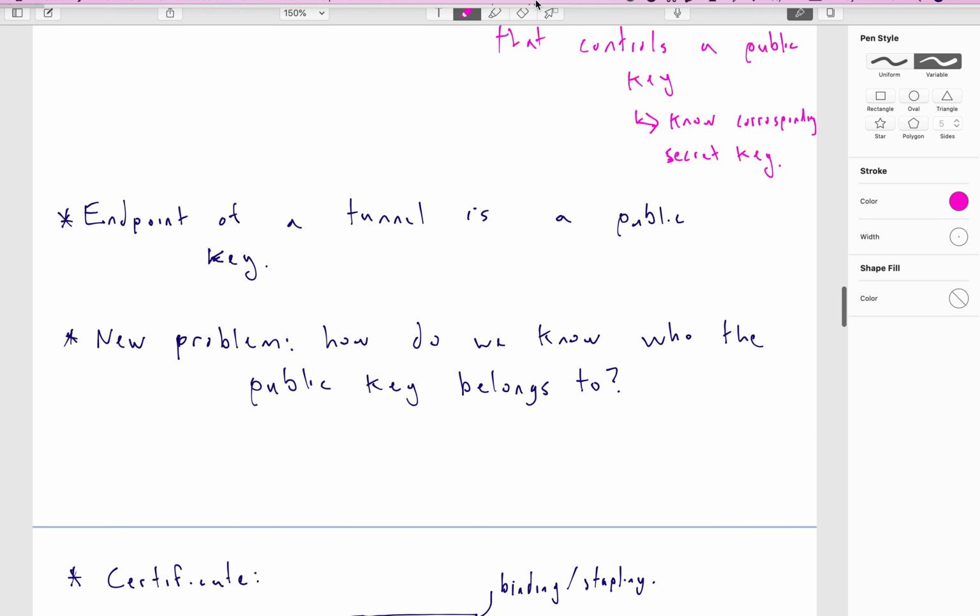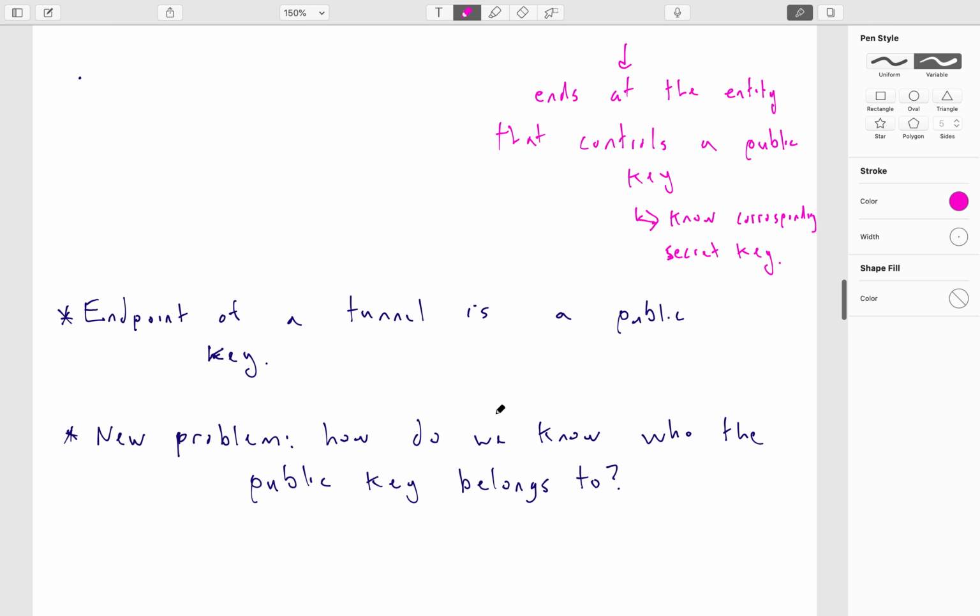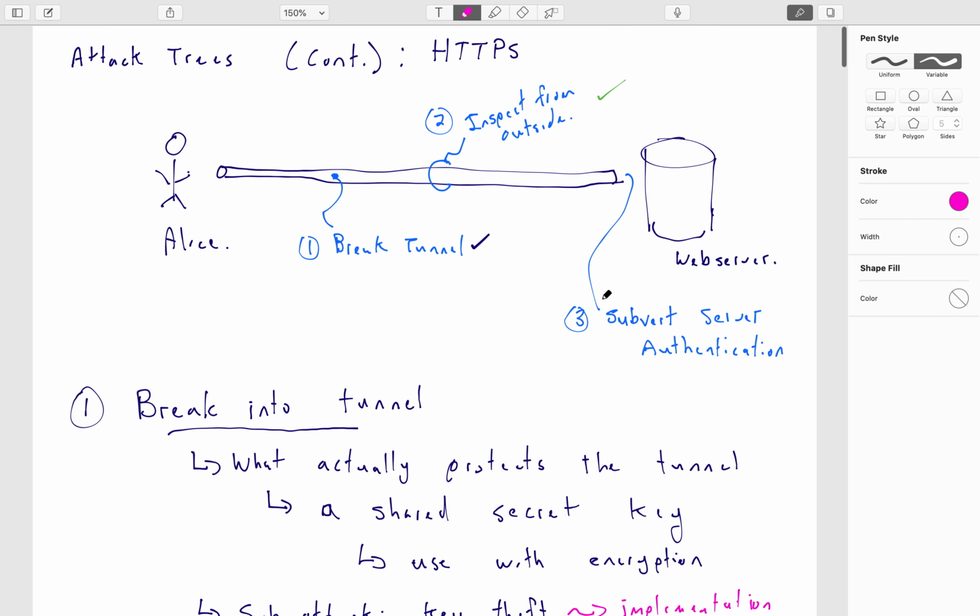Okay, so the endpoint of the tunnel is a public key. And the new problem we have, the only problem that we have to solve, is how do we know, if Google says this is my public key, or conversely, someone comes along and says Google's public key is blah, blah, blah, how do you know that that's actually Google's public key? If you can solve that problem, then this whole space of subverting server authentication just goes away. There's no way to subvert server authentication.